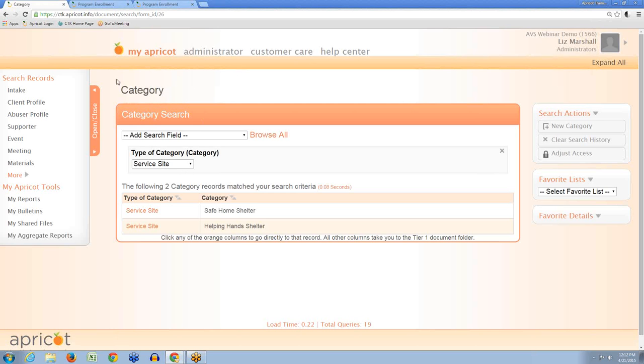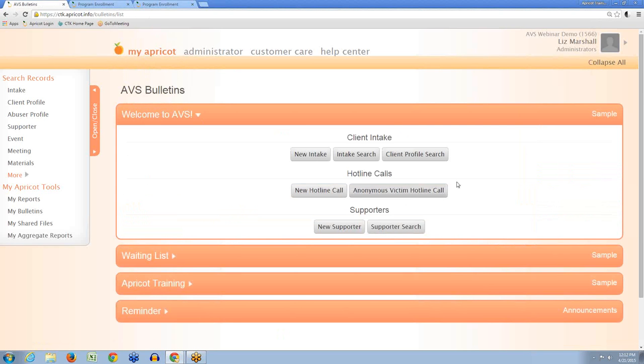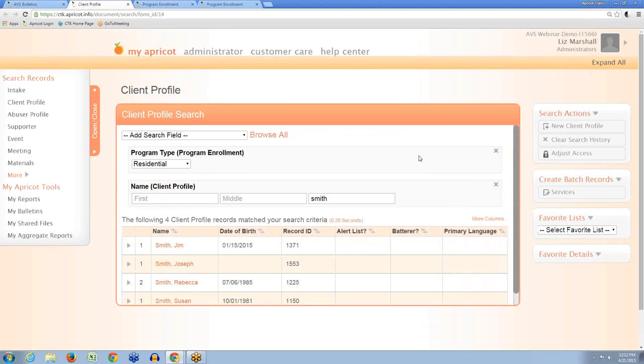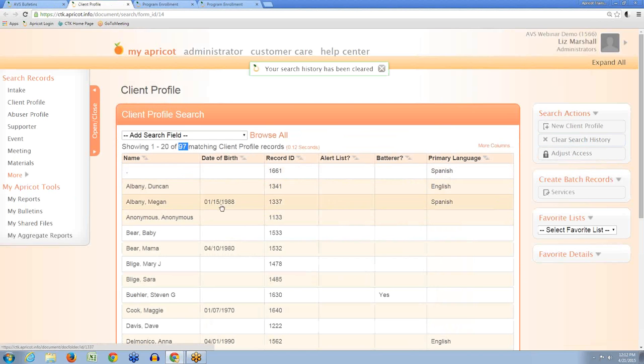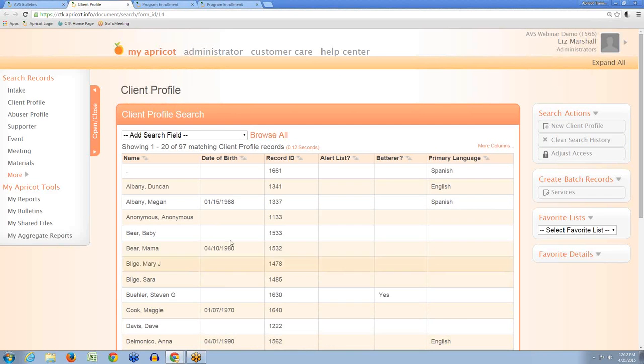Let's talk about where to find data that migrated from Alice. Here in our landing page, your clients live here. So we'll clear our search history, and there's all of our clients. So you find your clients here, and every one of these is a client. And actually, more specifically, every one of these is a client document folder.